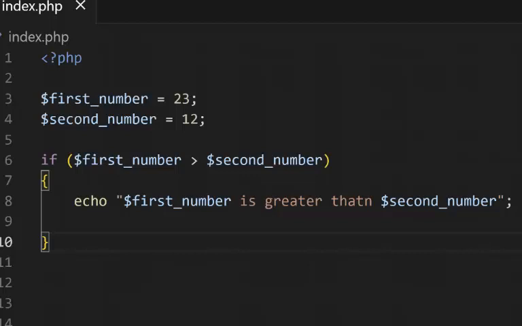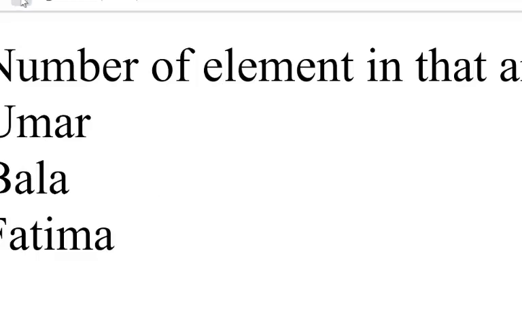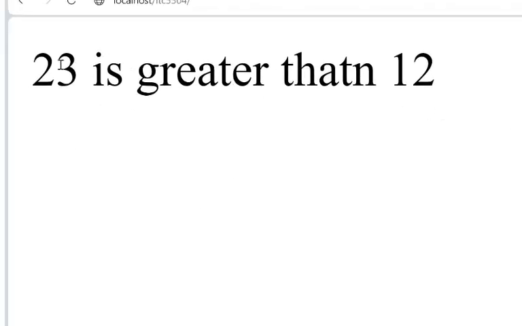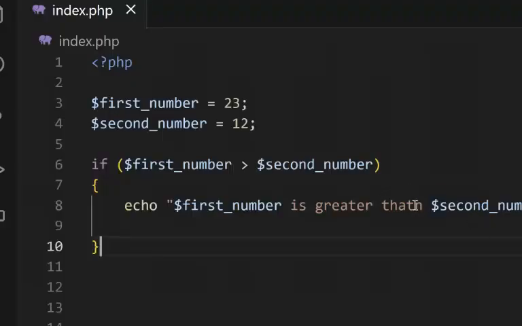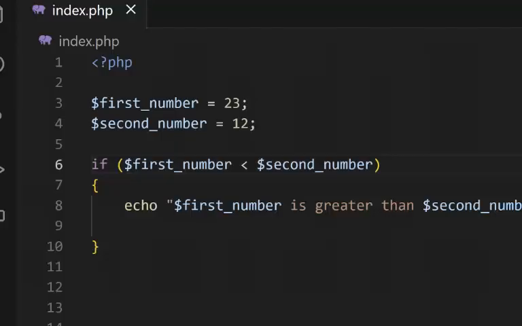So let's go to our browser. Refresh in order to display what you want to display. So you see 23 is greater than 12. And if the condition is not true, the browser will not print anything, because you didn't provide an alternative block of code that this if statement will execute. So this is a simple if.